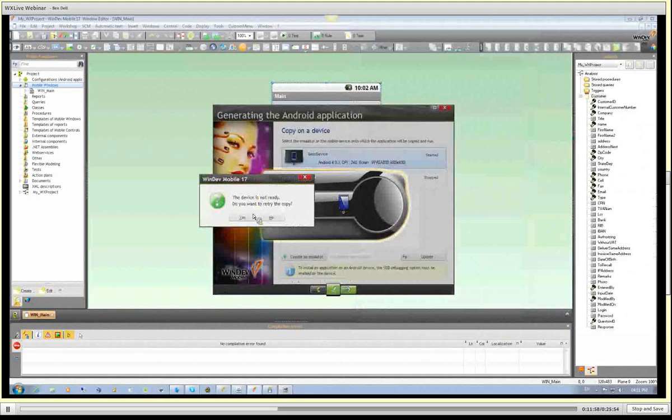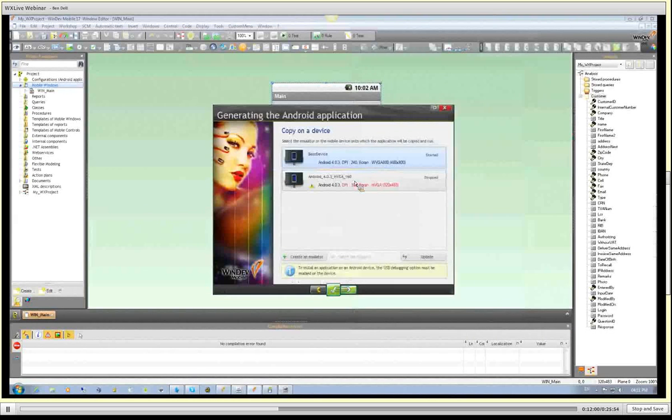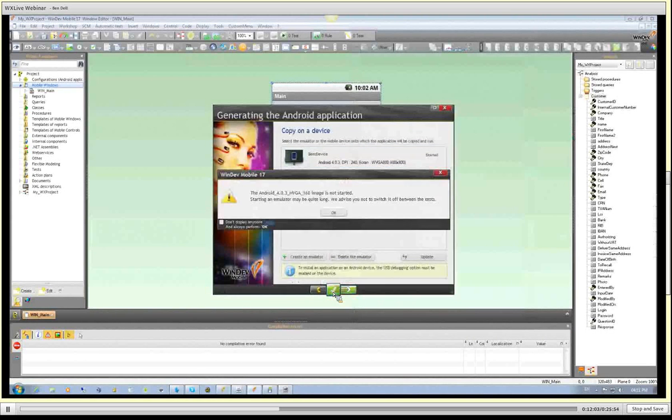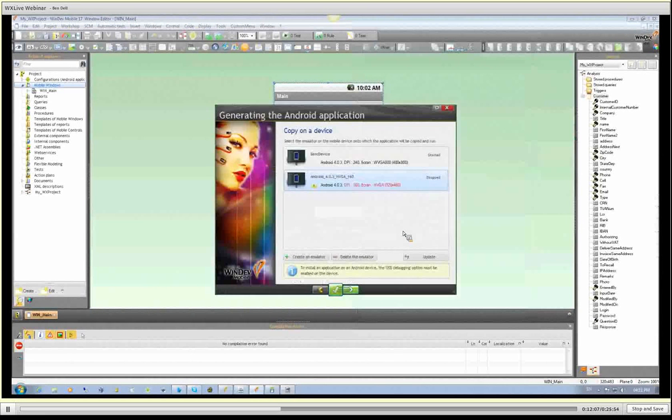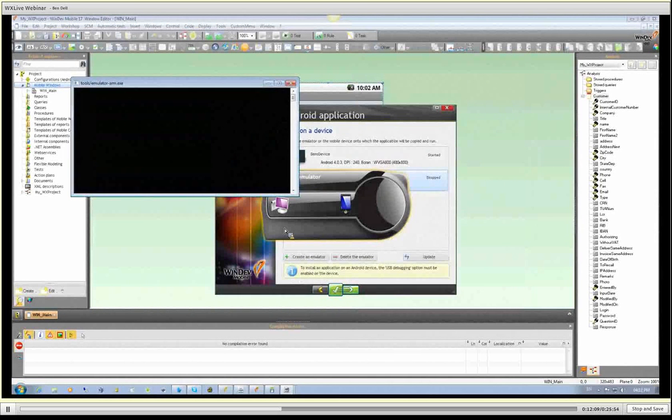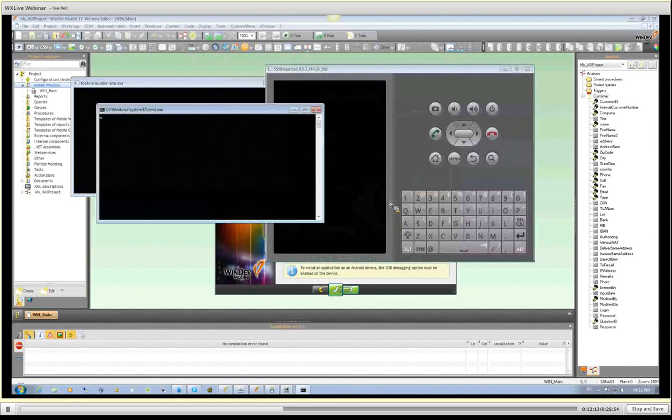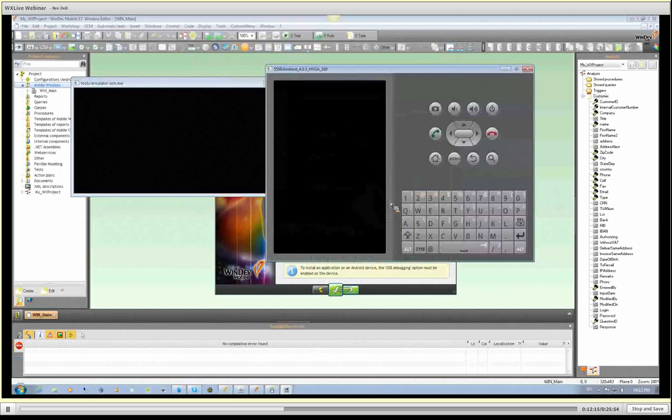Okay, so it tells me that that device is not ready yet, so let's publish to that device. It tells me it's not started, so it could take a while to start. Now you can see that's a different device to which it's publishing. This one I know does start up and accept applications published.